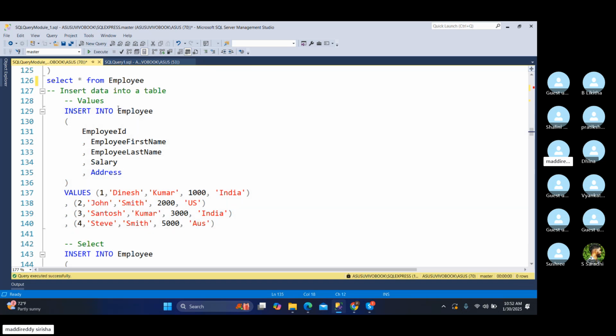So INSERT INTO is the keyword followed by the table name, then write all the column names separated by commas. Okay. Now let's start inserting values by using VALUES. So write VALUES followed by a simple bracket, start the simple bracket.